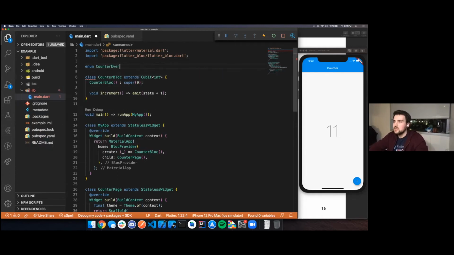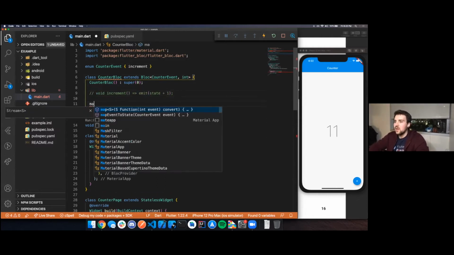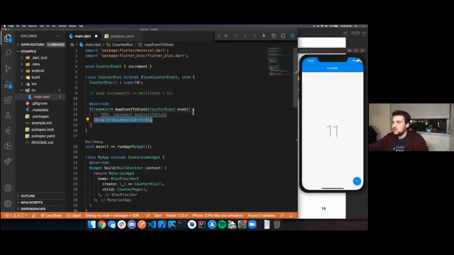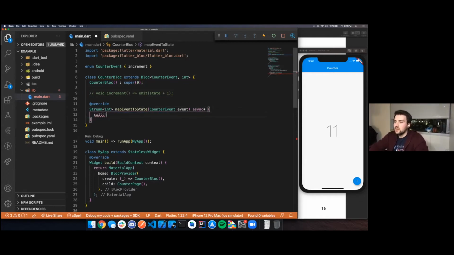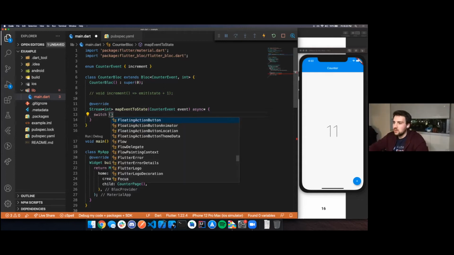So in this case, just the increment, but we can easily add a decrement later or whatever other types of events. And now instead of extending Cubit, I'm going to extend Bloc and pass the event type, CounterEvent. Instead of having an increment function, I'm going to comment that out and override mapEventToState. I'll add this async* to denote that it's an async generator so I can use the yield keyword. Here I can use a switch statement because this is an enum.